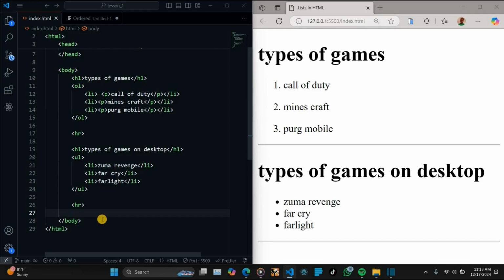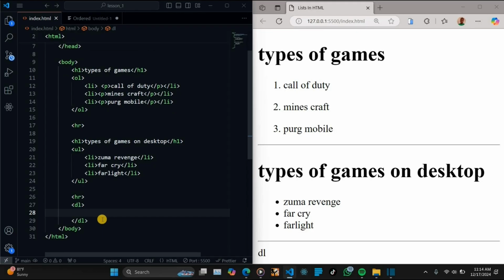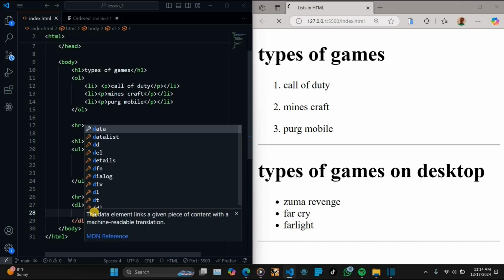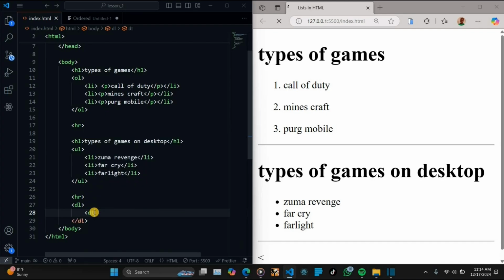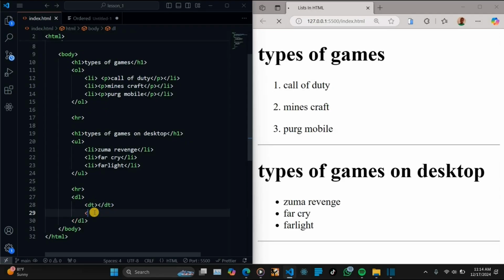Now we have our DL, which simply means description list. The description list, unlike the ordered list and the unordered list that have just the OL and the li tag, has list items whereby we have the description title and also the description data. This is denoted by the DT tag, and also the DD, which is the description data.